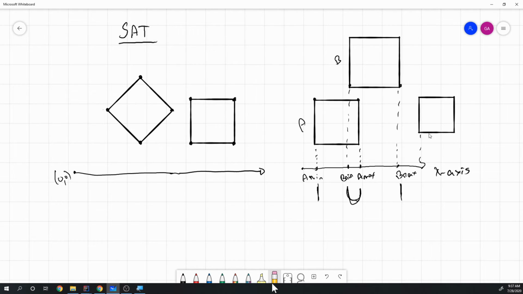So there's two things that we need to check. We need to check and see, from A's point of view, if A's maximum is greater than B's minimum, so the left box, and we need to make sure that A's minimum is less than B's maximum.